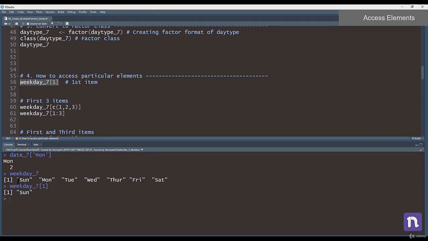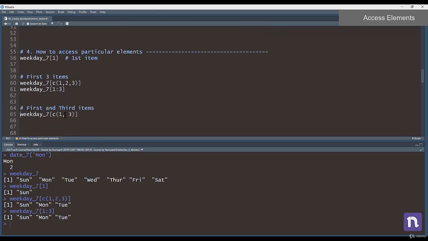The value in position 1 is Sunday. Now, if you want to get the first three items, remember, since a vector is a one-dimensional object, you need to combine 1, 2, and 3 in a vector and then pass that vector. So we have Sunday, Monday, and Tuesday. Alternately, since all these are consecutive values, you can pass in 1:3. And if you want the first and the third value alone, you need to again go back to the c notation and pass it inside the square brackets.